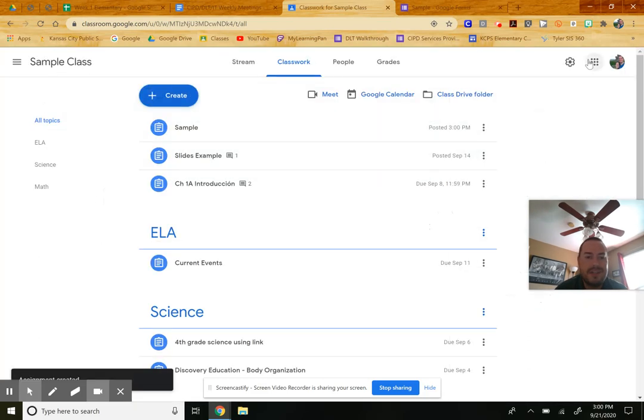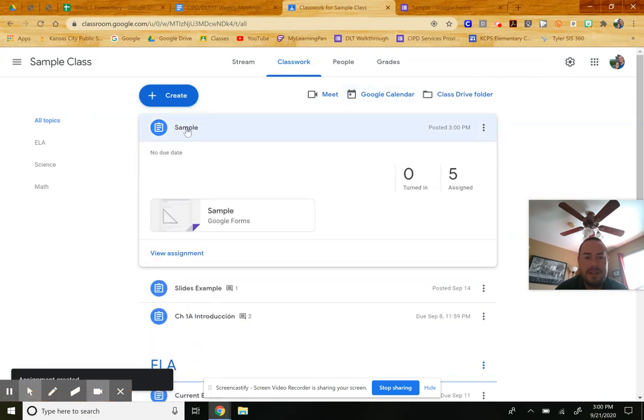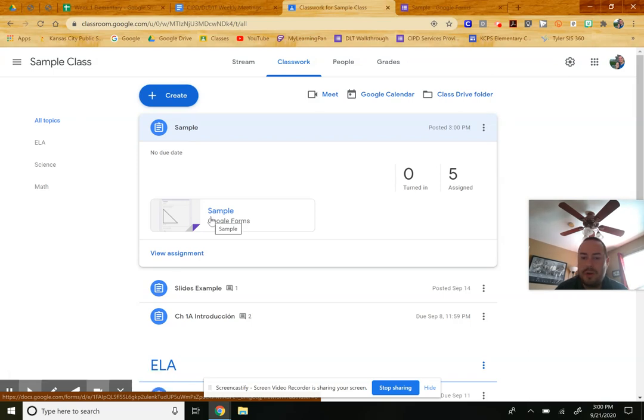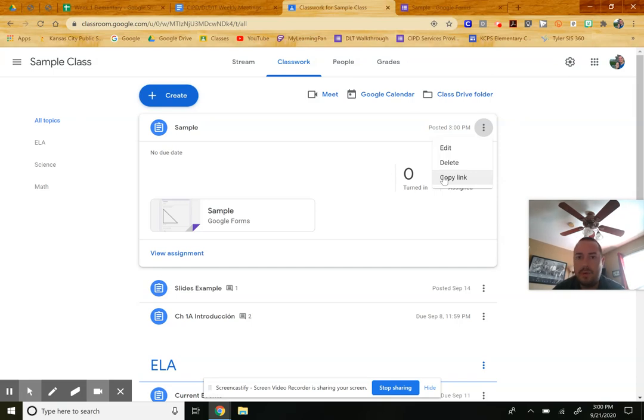It's going to do its internet magic. Now I go down here and I see my sample assignment has been created. There's my sample form. Kids have access to it instantly as long as they are in your Google Classroom. I can also take this same assignment link and I can copy that link to Seesaw if I want my kids to start off in Seesaw, work their way to Google Classroom.